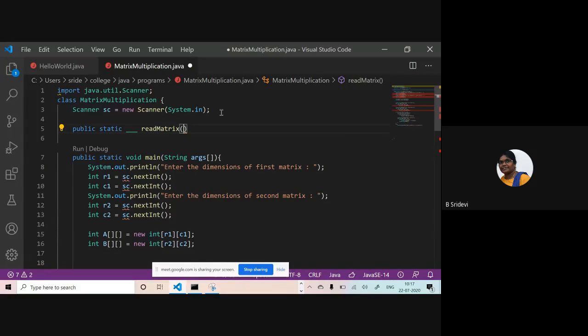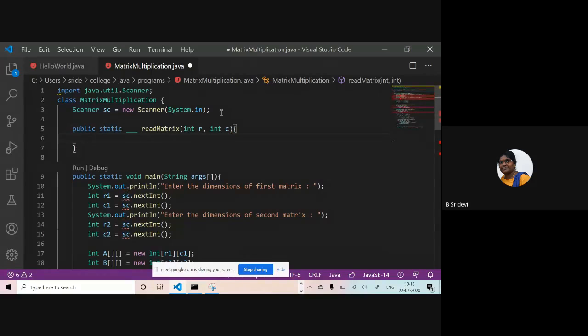And what I have to pass? The dimensions. What are the dimensions of the matrix you are reading? So rows and columns are coming from outside. Now you'll read a matrix. To read a matrix, first you have to create a matrix here.